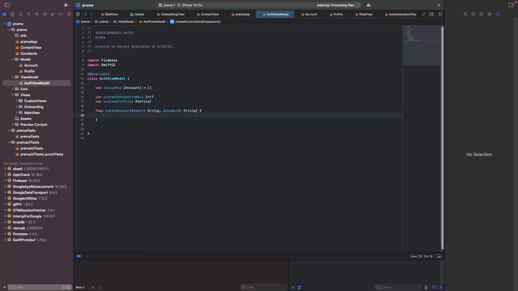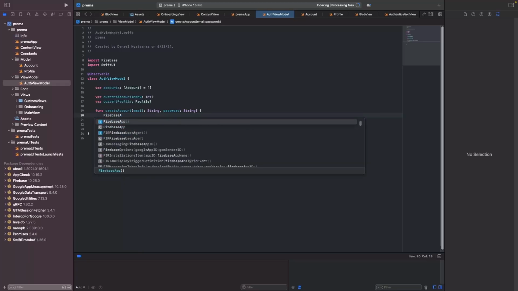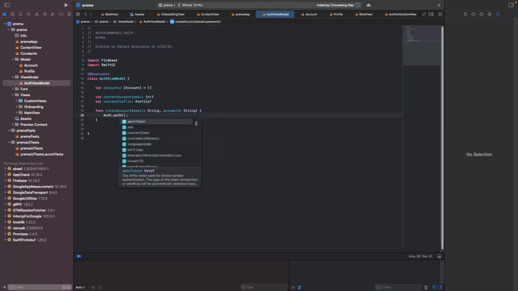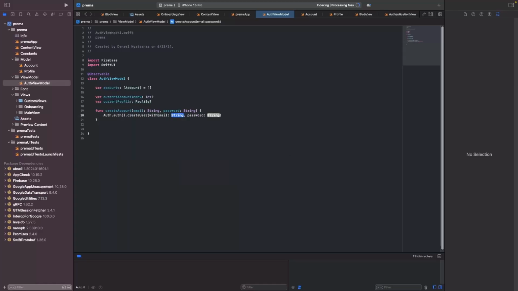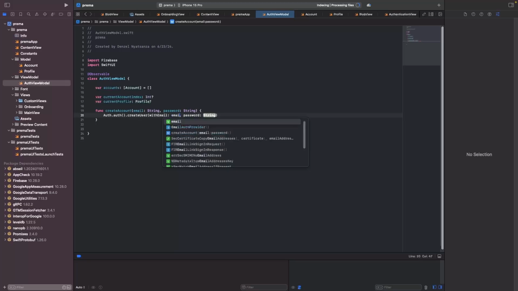Create account, and we're going to go ahead and do Firebase auth, or rather you want to do auth dot create user with email, and that's gonna take in an email, which we already have, and it's gonna take in a password.